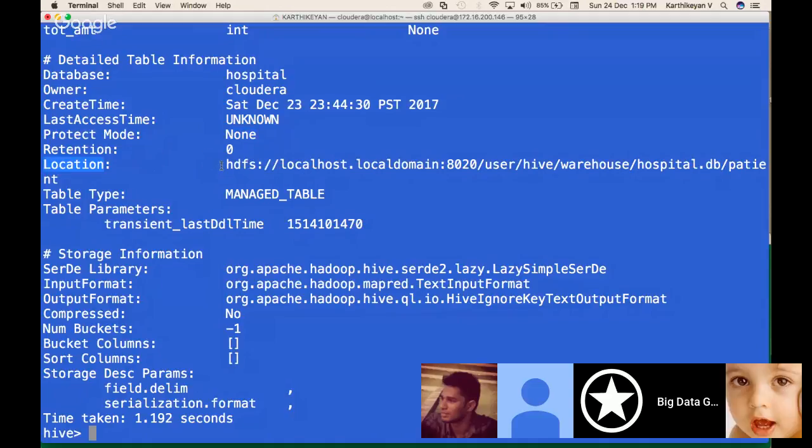And also it has a location here. As I told you, for maintaining the databases Hive will maintain them in its warehouse. So you can see the path. Basically, it's user hive warehouse. Inside the hospital, there is a patient table, right? So you can find the location this way as well.